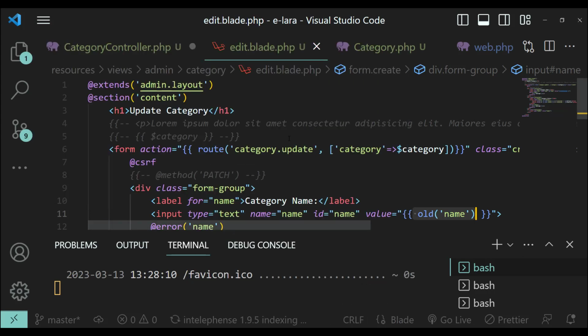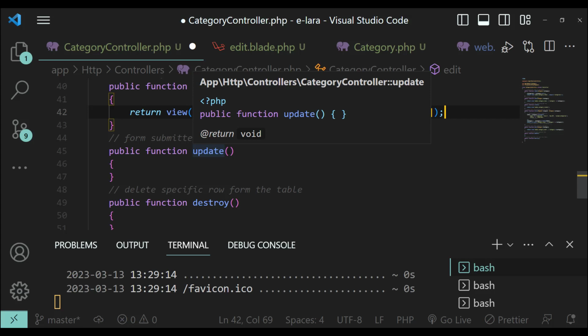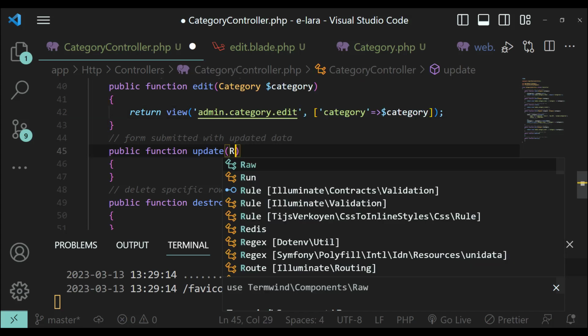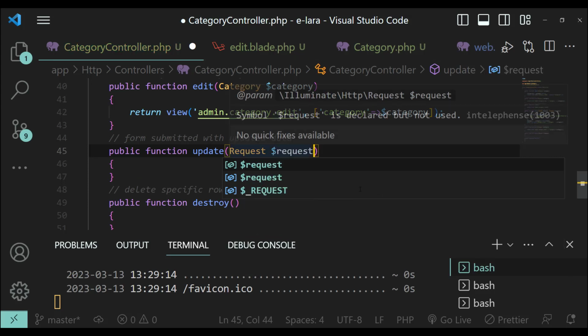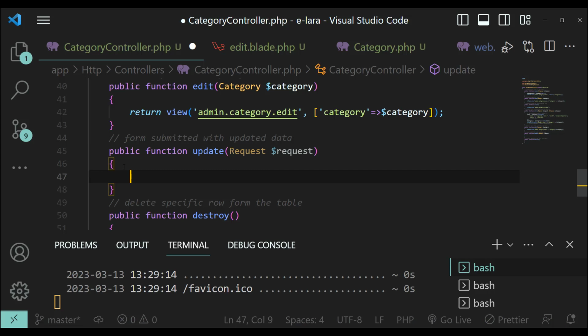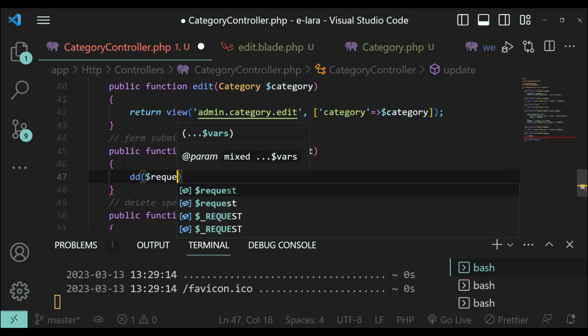Okay. Now let's go to the controller again, and since this is going to be accepted by this update method, let's create a dependency for the request. Let's inject it, and this will contain all the data. So let's, for the time being, just die and dump the data that we received.